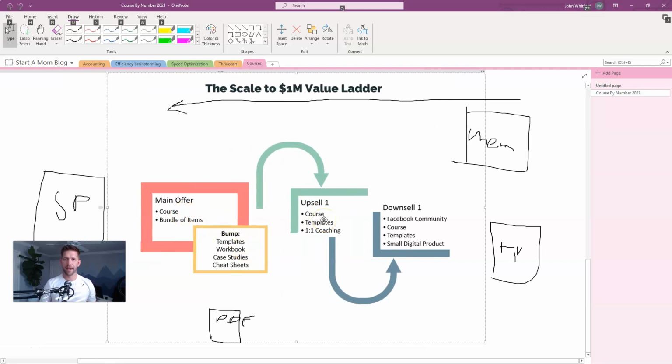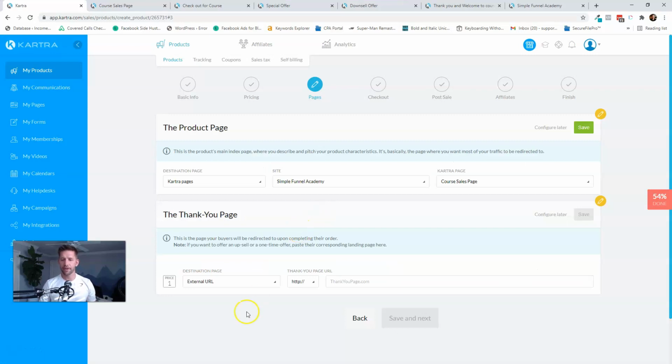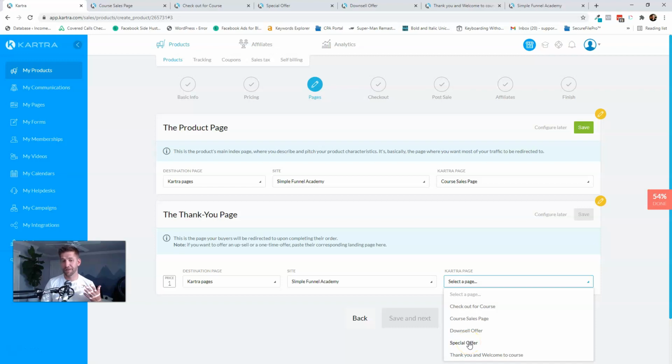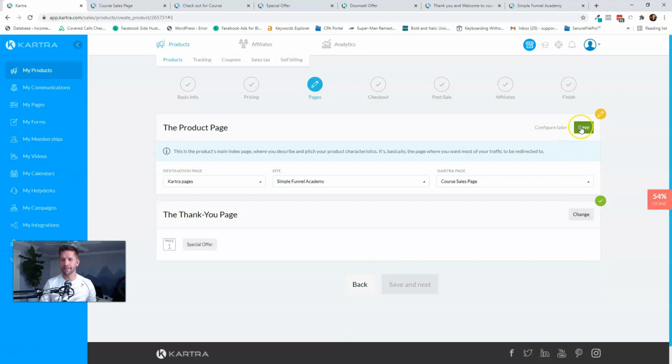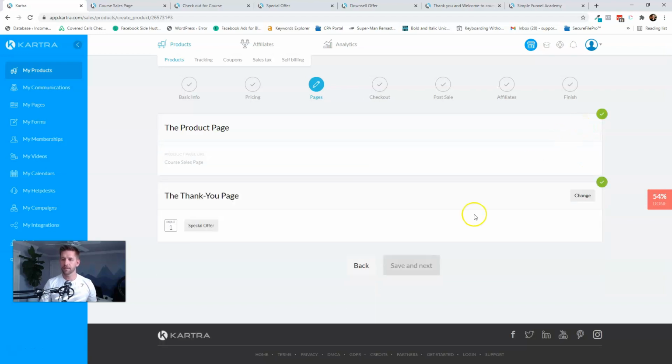This is why we build out all the pages as skeletons first, and we'll link them all together as we need to. So the thank you page of the main product is going to actually be the special offer, or I should have called this upsell page for the building purposes. We'll call it special offer. This is that special one-time offer upsell. And I'll save those, and it is happy, so it'll let me move on.